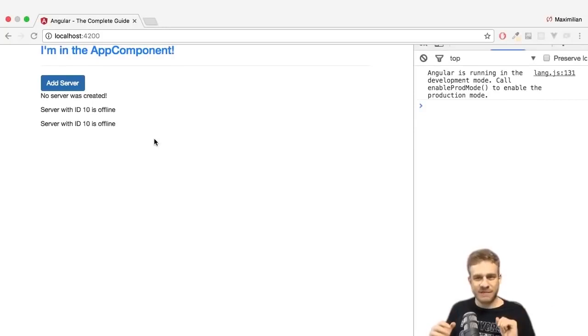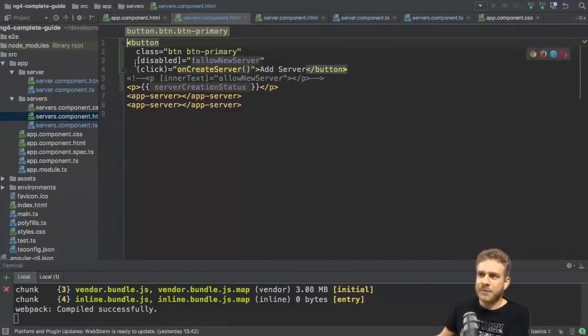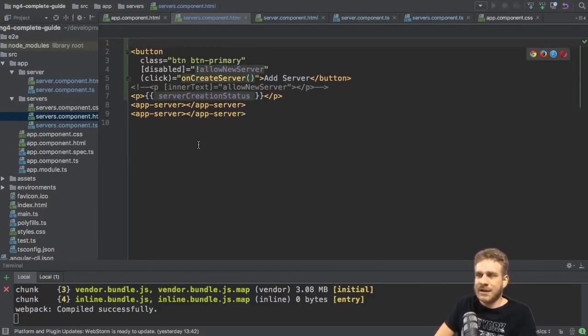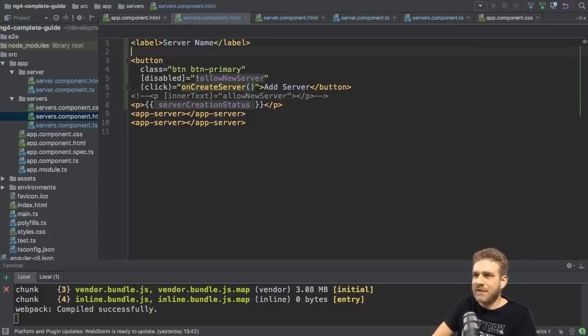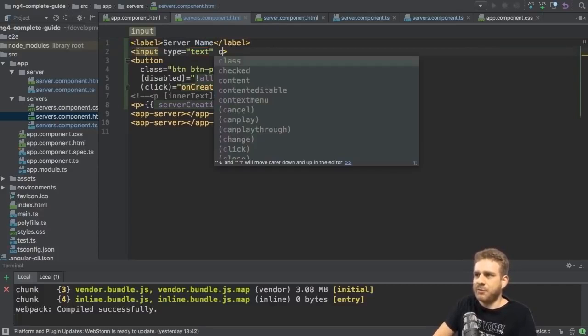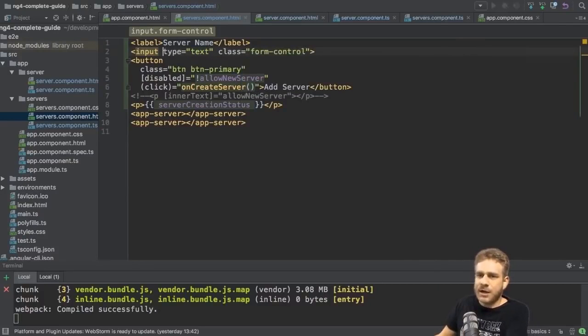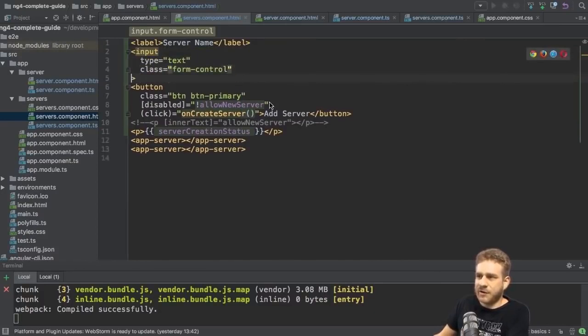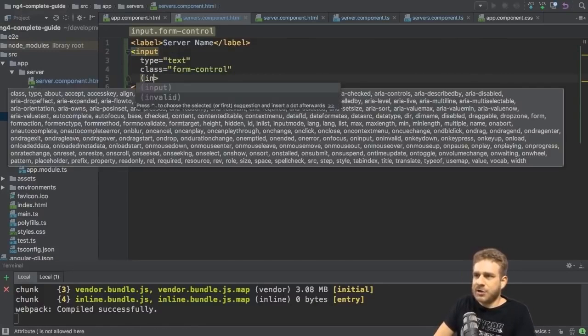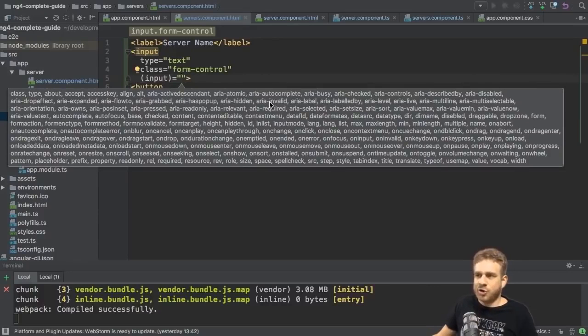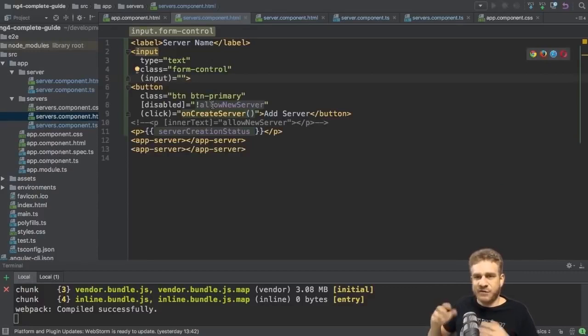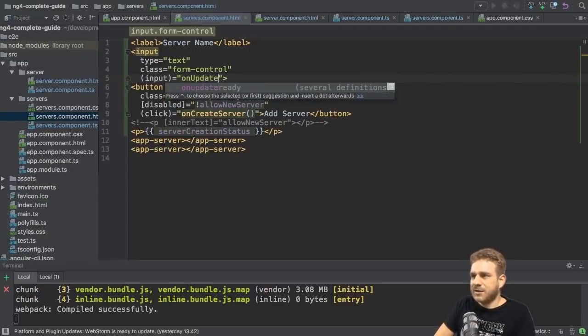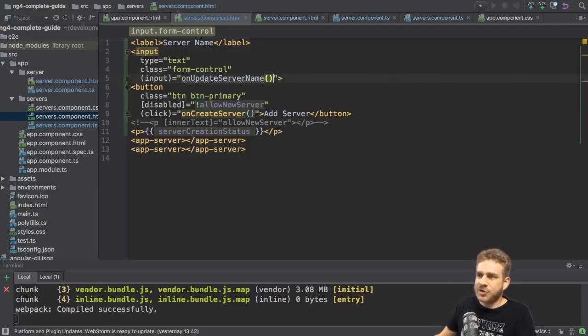In the last lecture, we had a look at event binding. Now, before focusing on two-way binding and explaining what this is, there's one other important thing you need to know about event binding. Let's say before this button, we also have a label, server name, and then more importantly, we have an input, which we maybe give a bootstrap class of form-control. Here, I want to allow the user to enter the name of the server, which should get created. So here we could listen to the input event. This is a normal DOM event provided by the input element, which is fired whenever the user types. And here we could execute onUpdateServerName because it will be fired on every keystroke.